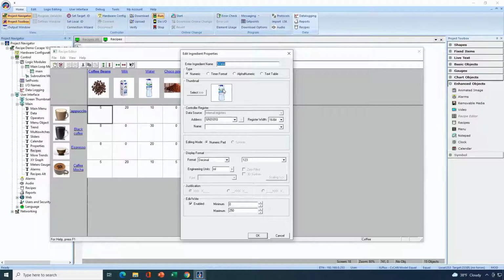Now we'll start by looking at the ingredients first. The only differences between 9.9 and 10 are this thumbnail graphic, as well as the ability to determine the style of editing object that you want your operator to manipulate. If you want them to change the values using a numeric keypad, you can select numeric keypad. If you want them to use a spinner object instead, you can select spinner. It happens to be grayed out here, but it will be available once Cscape 10 is launched. So this is very similar to what you saw last week.